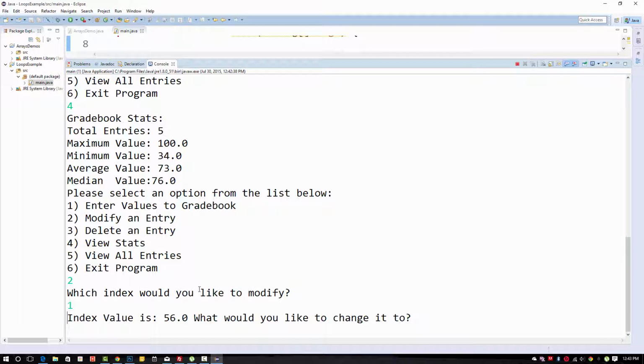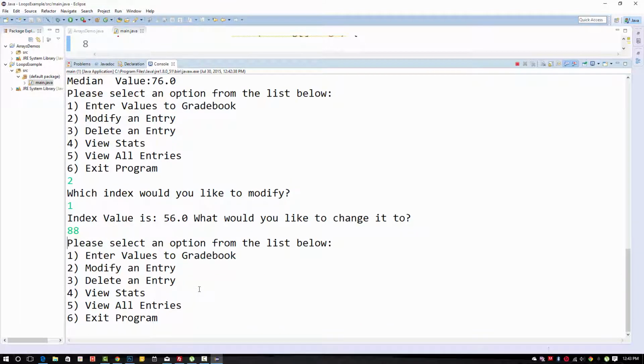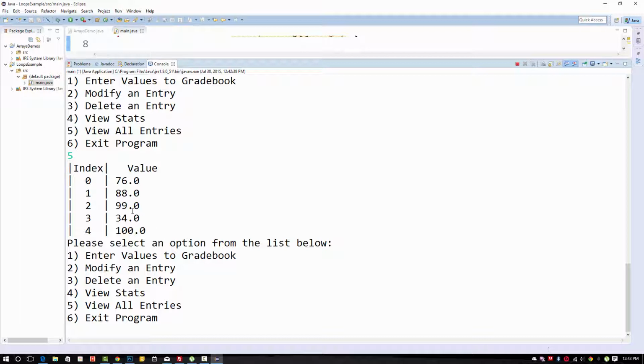Let's say I modify 1. It says index value is 56. What would you like to change it to? Let's make that 88. Alright, and now let's view all entries again. And you can see that index 1 was changed from 56 to 88.